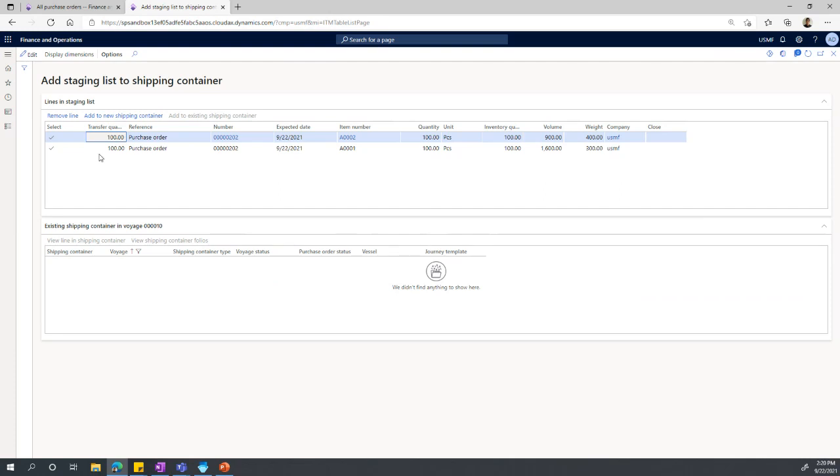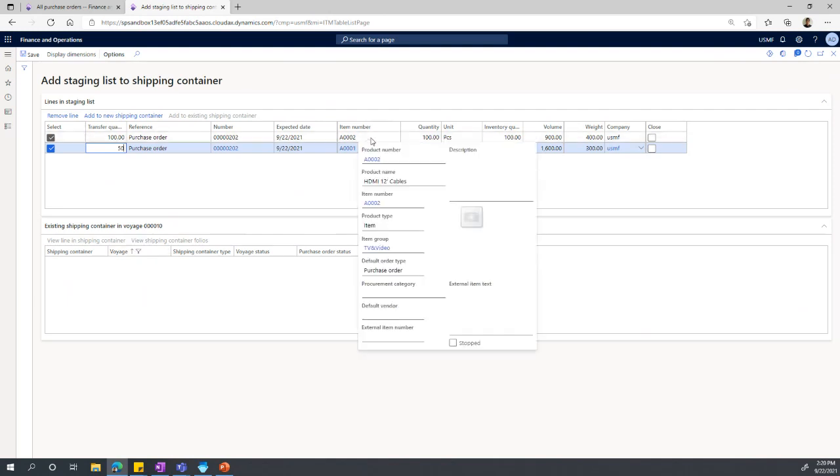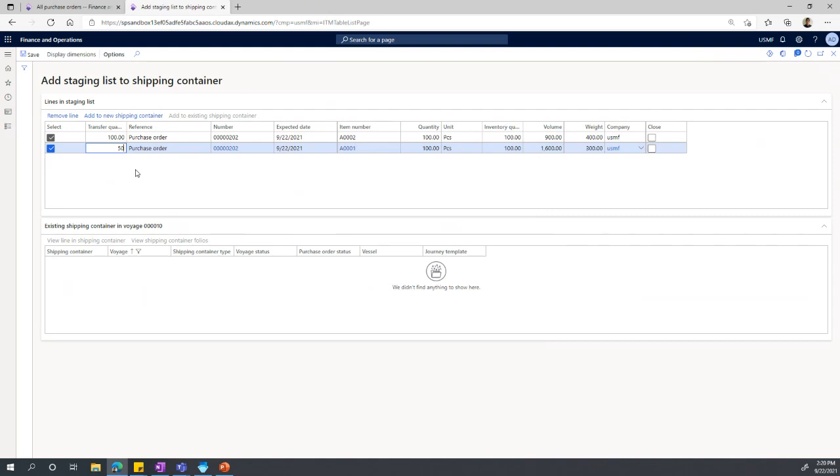Here, either we can add all the quantities and all the items to just one container, or if you need to split, we can click on edit here and modify the quantities. In this case, what we are doing is putting item A002 in full, and then 50 quantities of item A001 into our container one. So click on add to new shipping container.